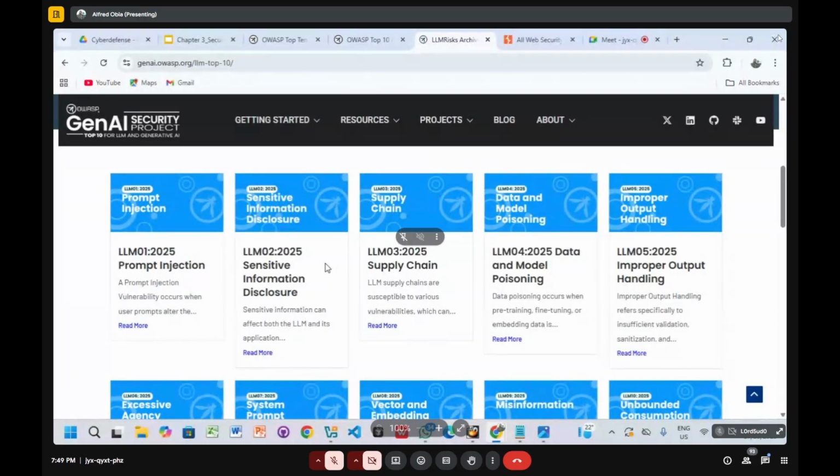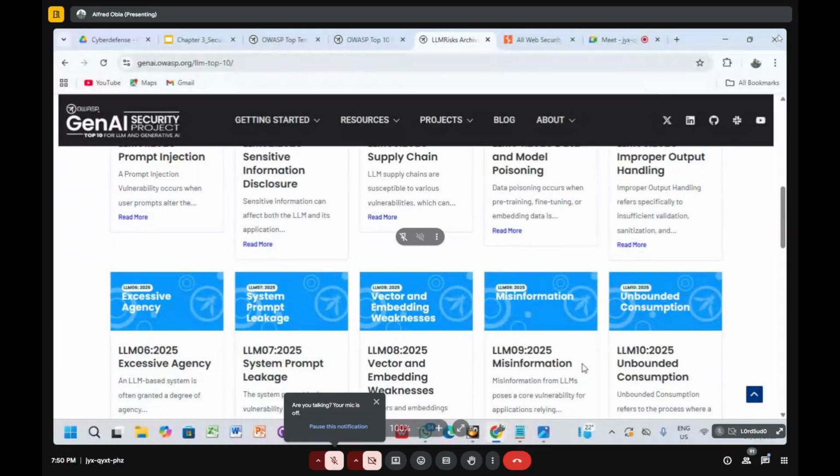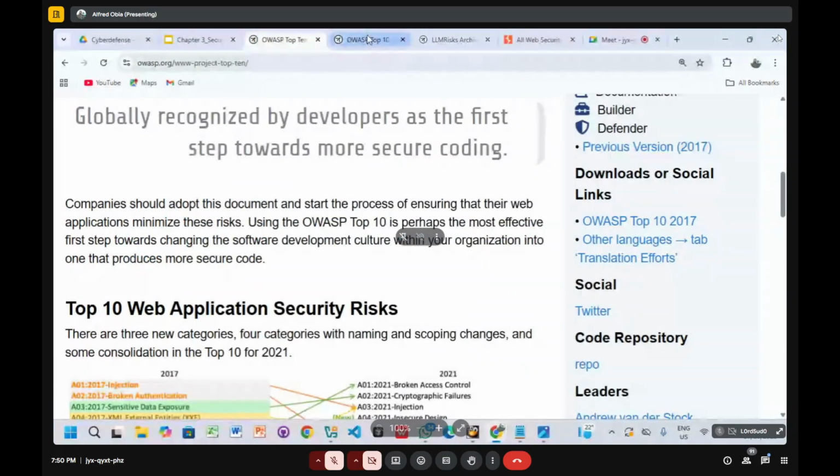Others still come to sensitive information disclosure, which happens both in web applications, in APIs, and now it's happening to the LLM. And all the way to data poisoning, and then we also have excessive agency. So now, to have a better understanding of how this technological risk happens, how it comes about, how it is exploited, you need to familiarize yourself with all of this.